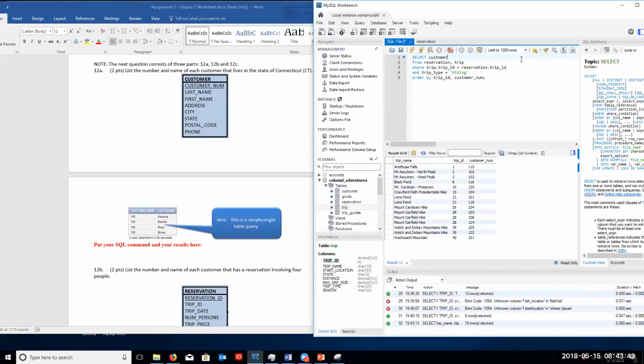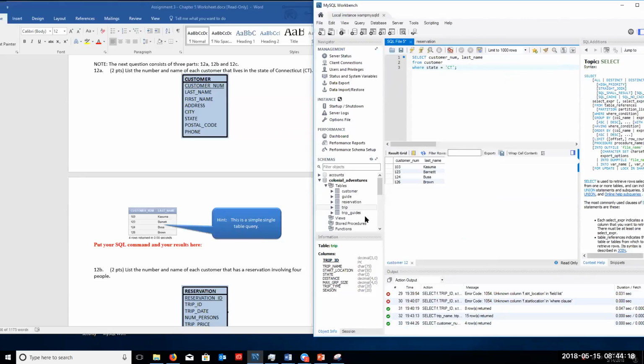So, customer number and last name. And it's coming from the customer table where state equals CT. That's not hard. Pretty easy one.